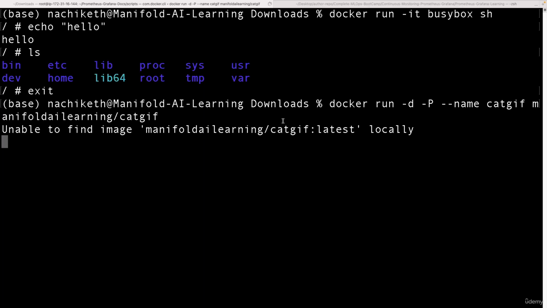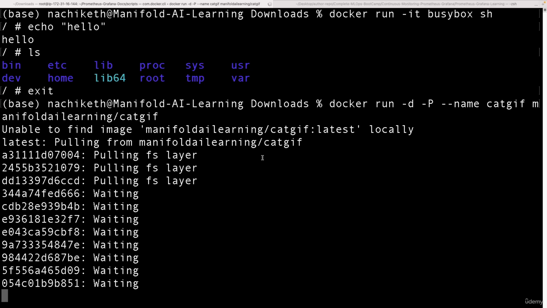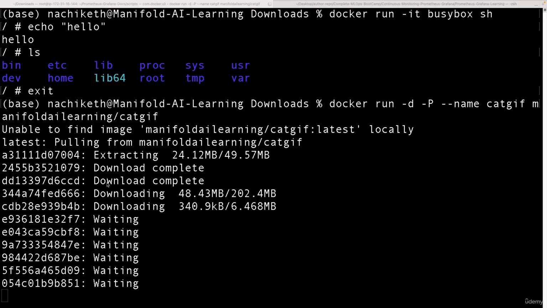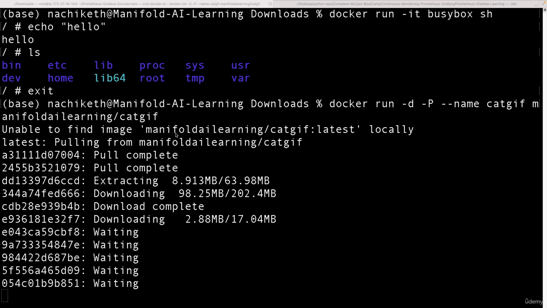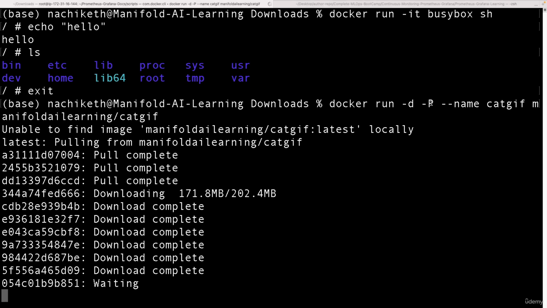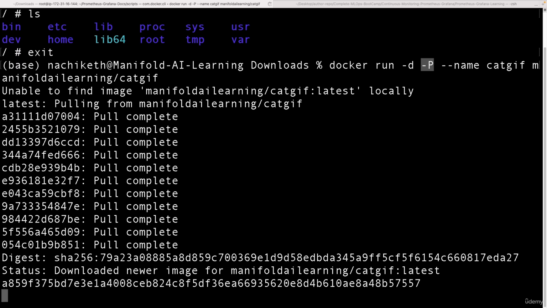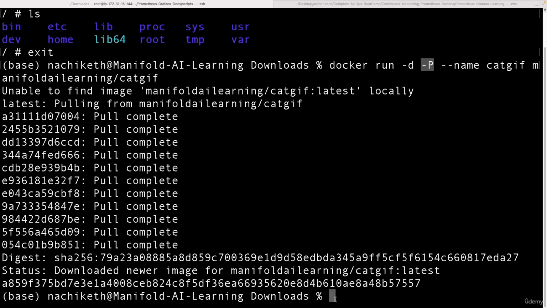So it says unable to find the image. So hence it would go ahead and fetch the image. Okay, so it is downloading the image. And then once it downloads, it is going to expose all the ports that I'm trying to expose over here. Okay, this concept of port exposing is very important, and that's the reason that I've selected this example. And then I've got a container ID. This is the container ID.